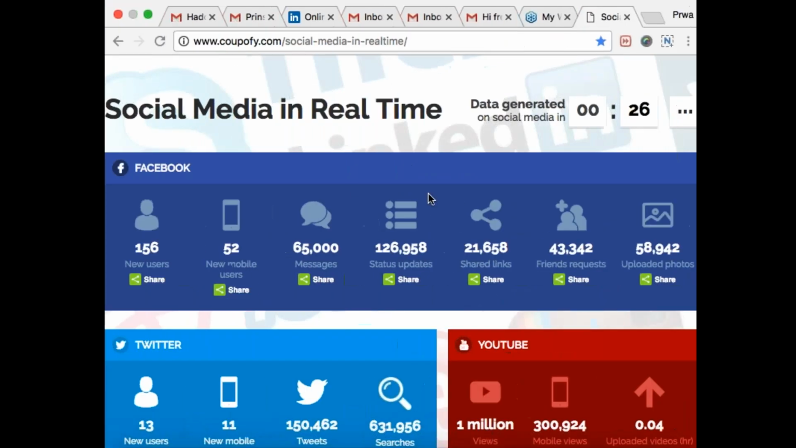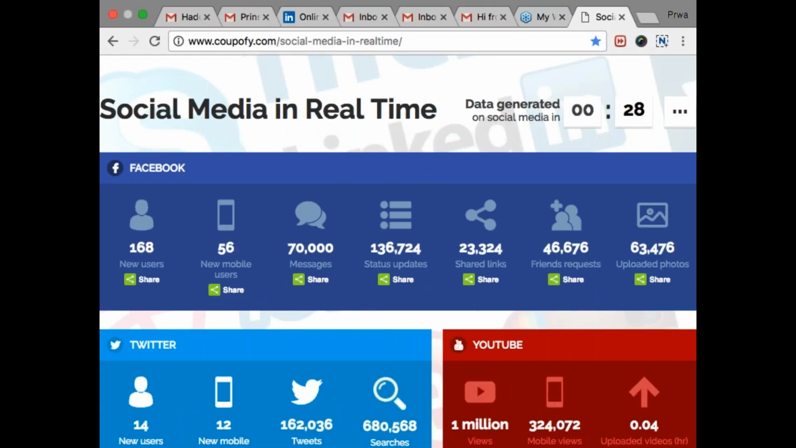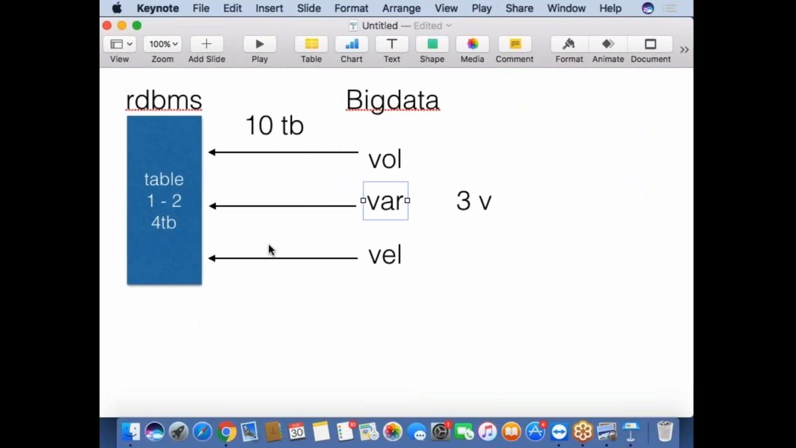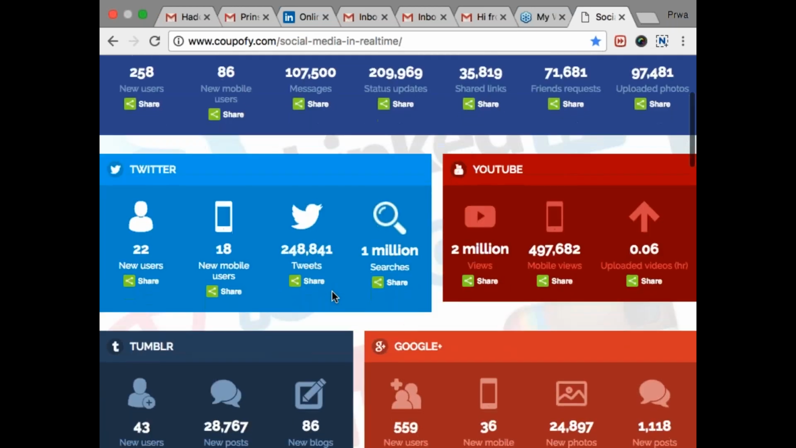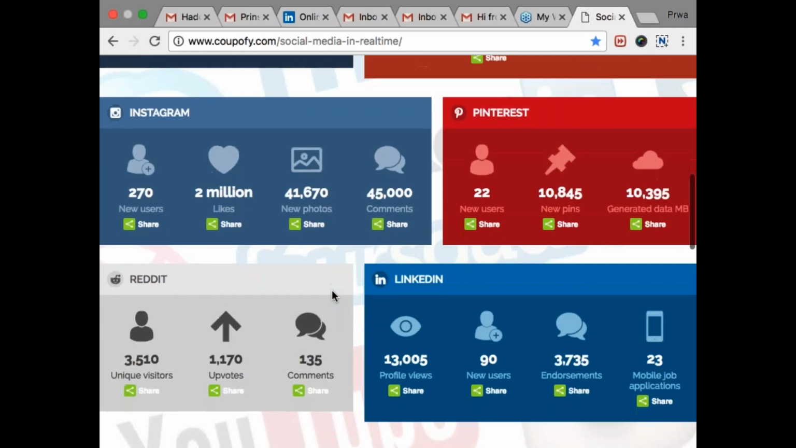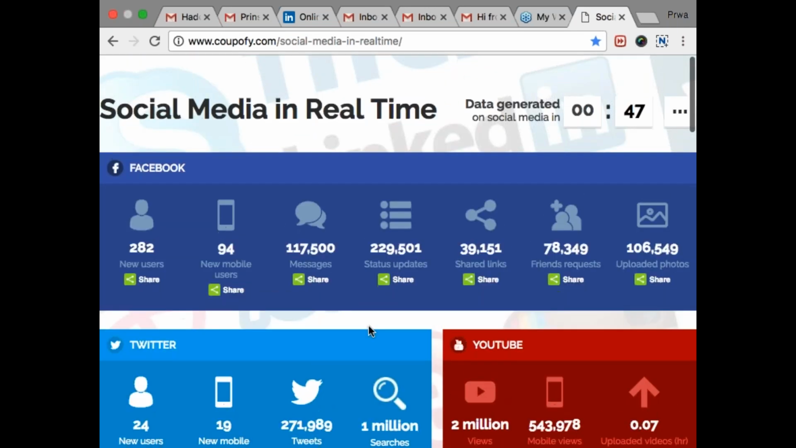So if this is the data we are getting, one is the volume, second is variety. Variety is your data which is unstructured, semi-structured, audio, video, simply drag and drop. And the velocity is your per second clicks. You can say 1.2, 1.7 million clicks per second. This is all the activity you have on social media. This kind of source generally comes under the clickstream.